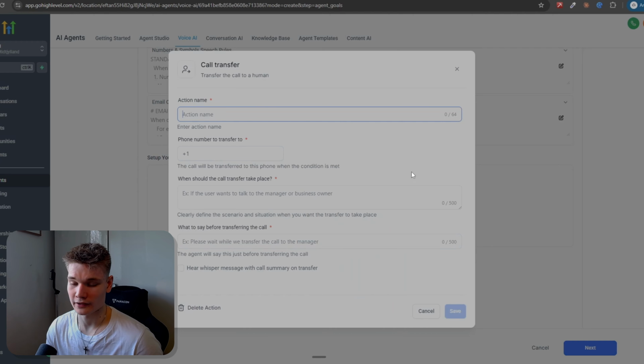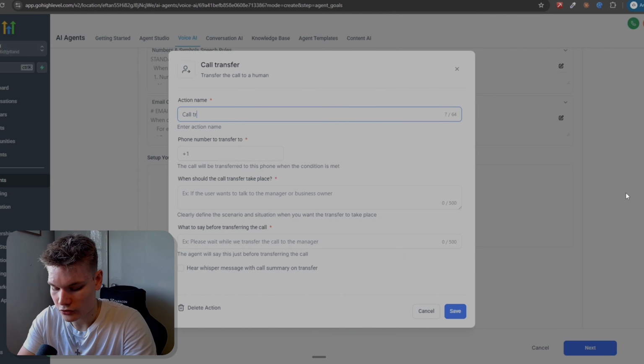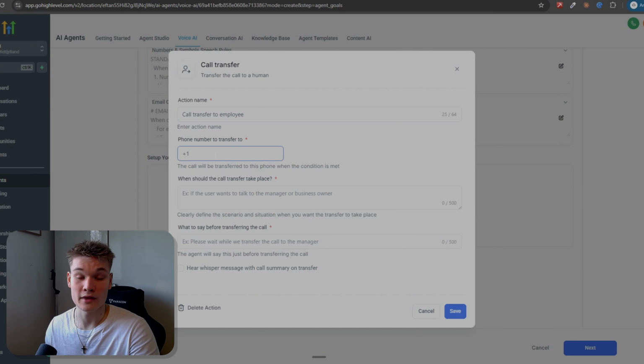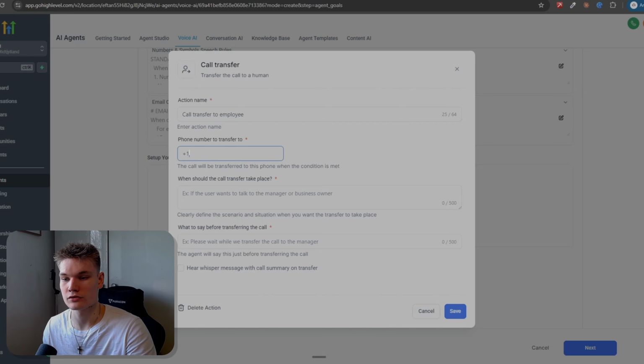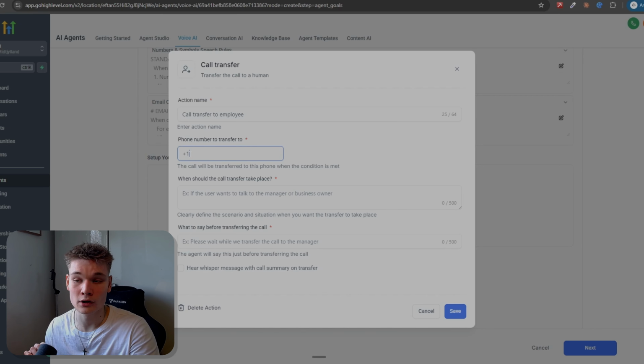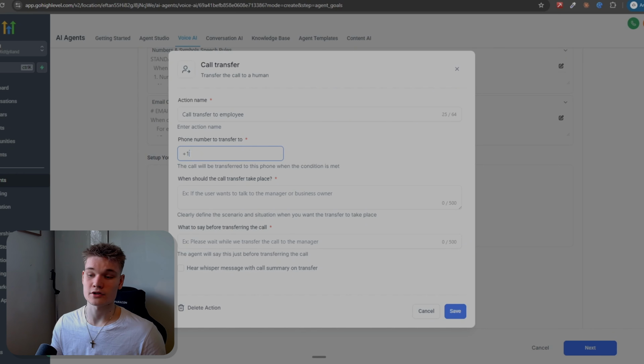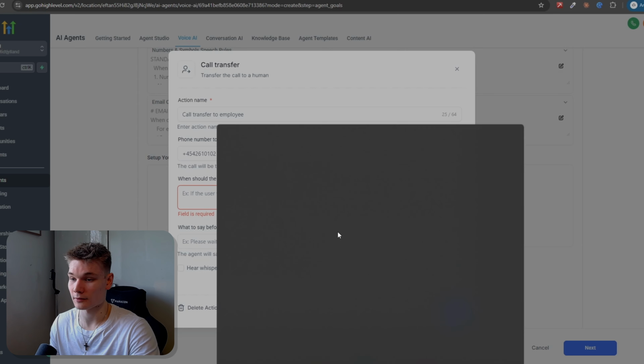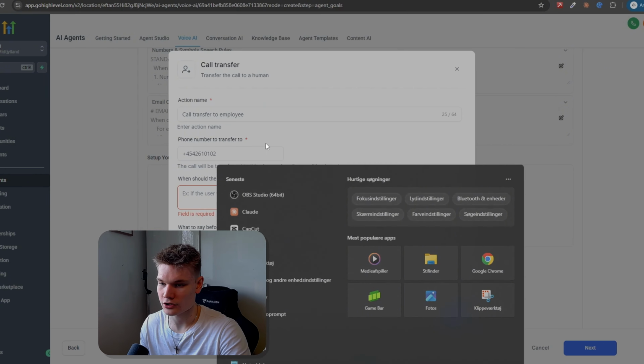We can give it a name, so we can just say call transfer to employee. We can select the number that we want the call to be redirected to. So I would insert my phone number or the business's phone number you're setting this up for. But in this instance, I'm just going to be putting my business's phone number. We can describe when we want the transfer to take place. I want this to be as specific as possible, so I'm just going to be taking a screenshot right here.